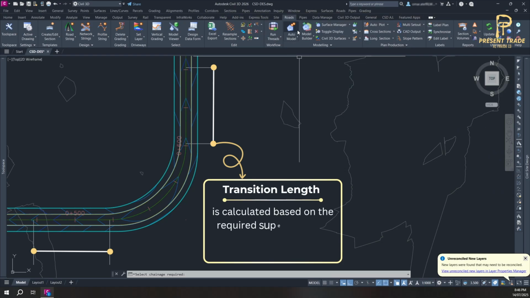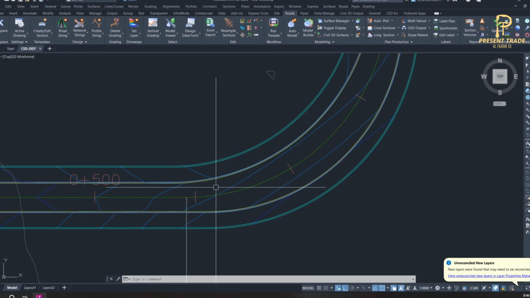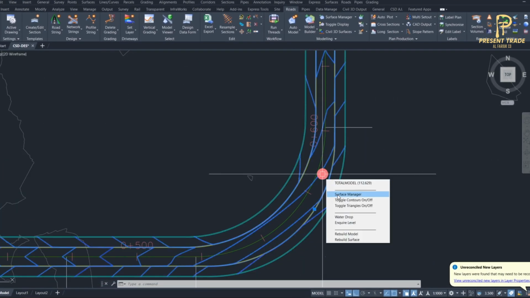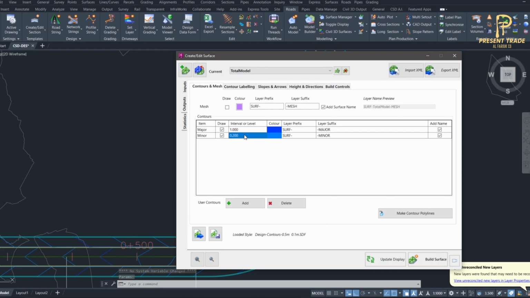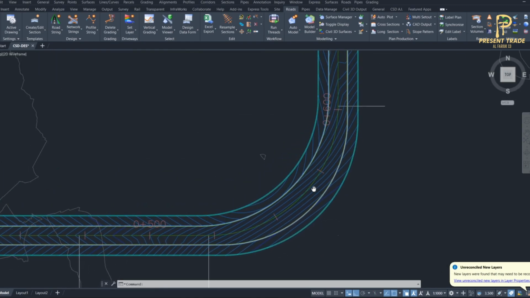If you run Auto Model now, you'll see that the surface has been automatically updated with all the variations we applied. And of course, you can edit the surface to display even more detail if needed. And here you have it. Super elevation applied step by step, the smart way with Civil Site Design.